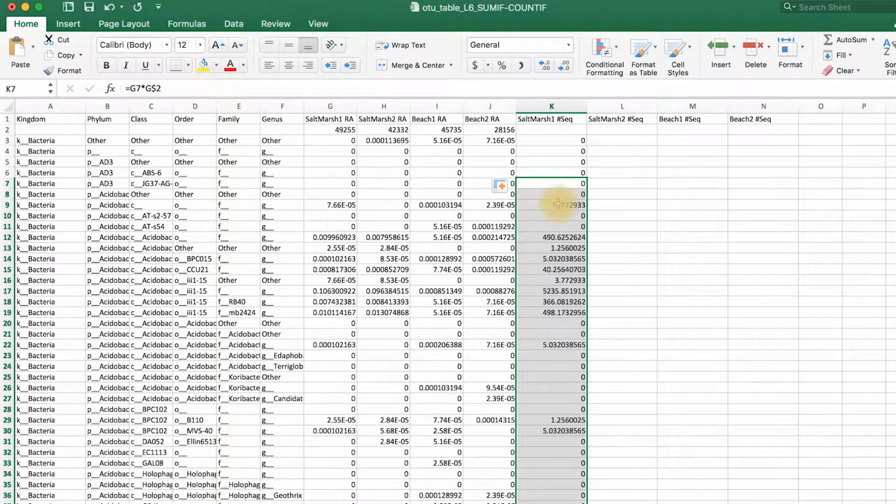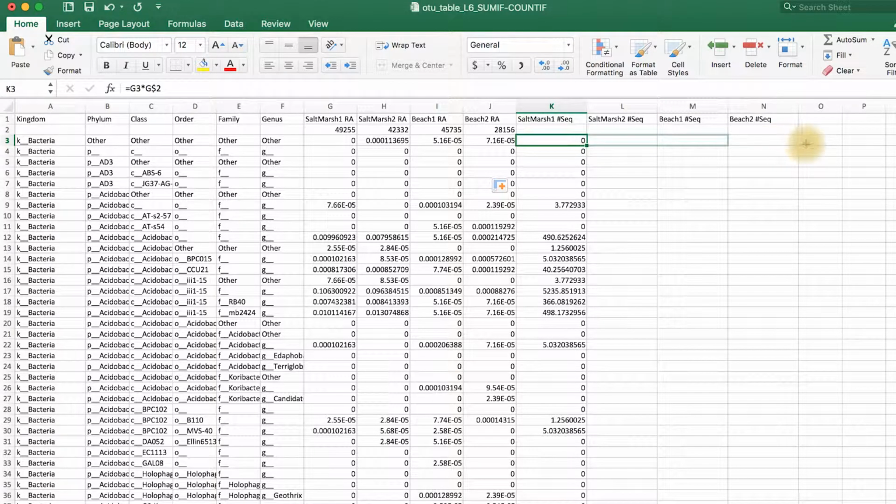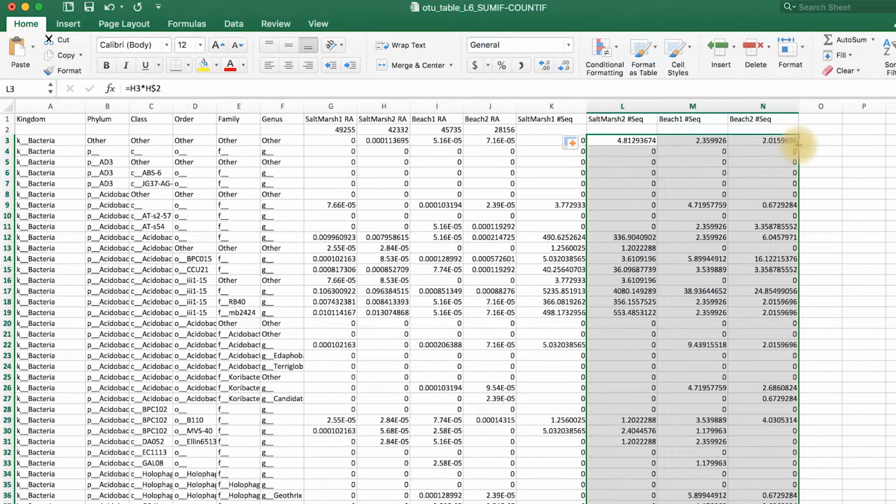Now let's just click on a couple of these to make sure that each row is multiplying the relative abundance by the number of sequences in G2. And that is indeed the case. So we can use one of those same options to fill out these columns. And I'm going to use my favorite method of selecting my top row and double-clicking.